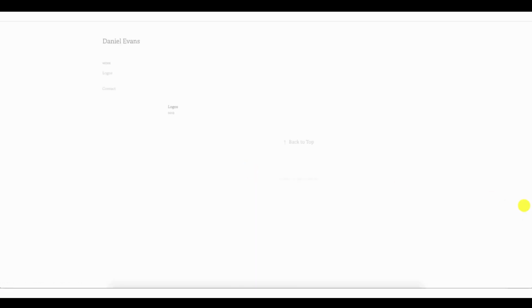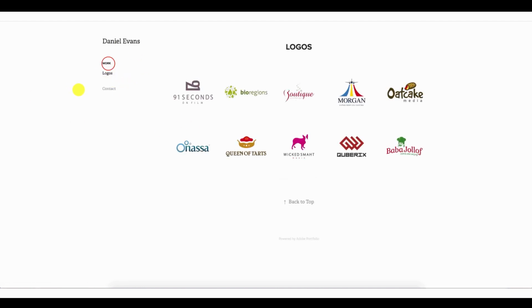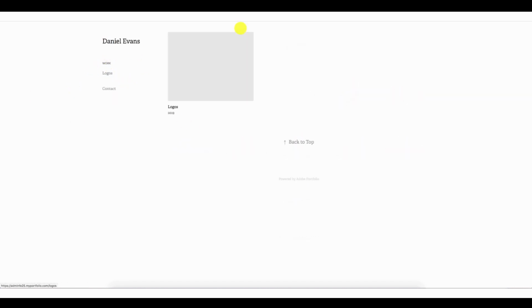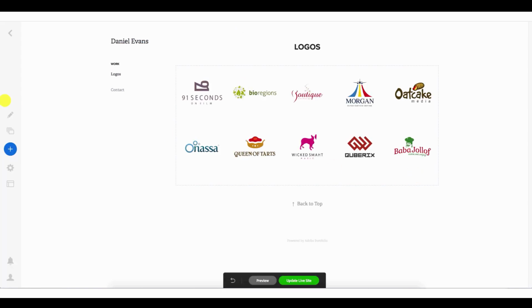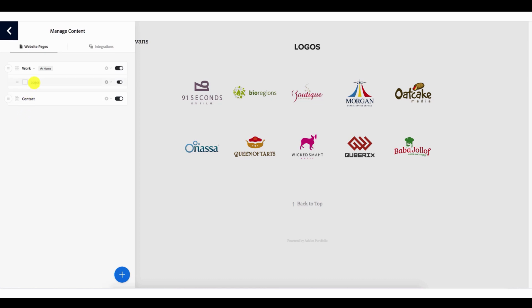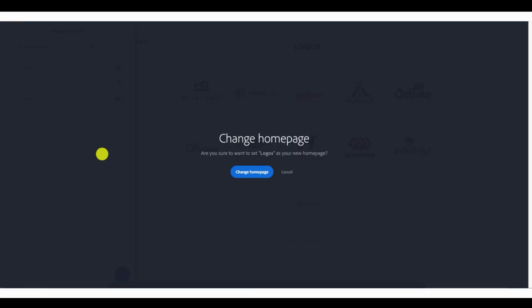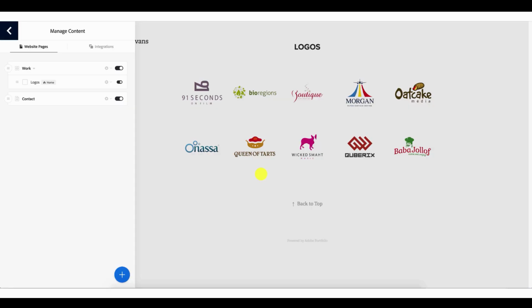By clicking View Your Site, and you'll see it's blank. We have the work page here and the logos page, which is separate, and we don't want this. And so we're going to go back. We're going to click on Pages and Integrations to the left, and you'll see the list of pages here. To the right of logos, I'm going to click this arrow, and I'm going to click Set as Homepage. I'm going to click Change Homepage to confirm.